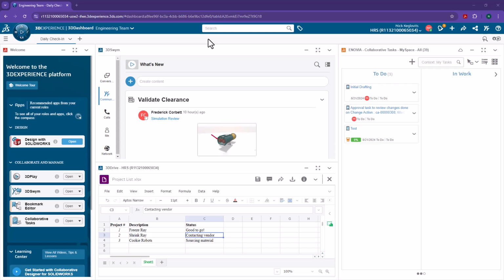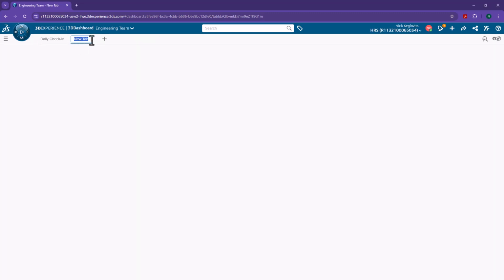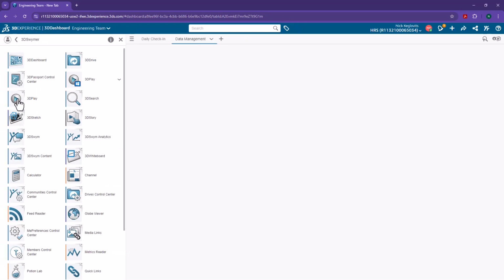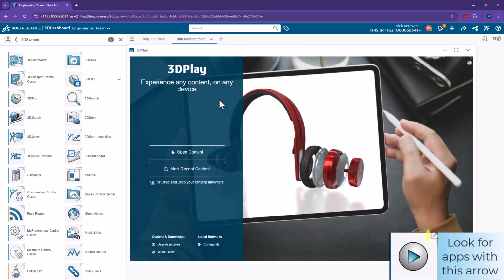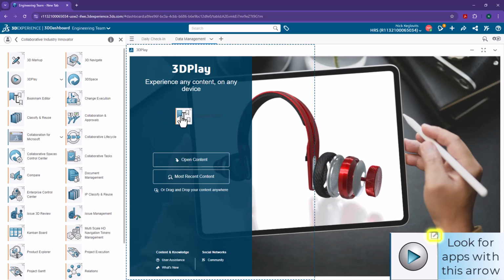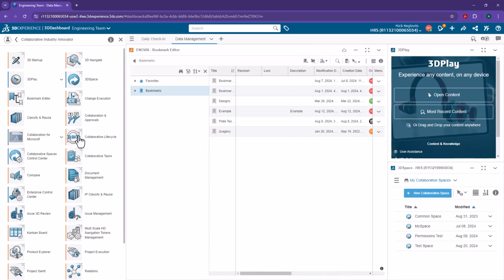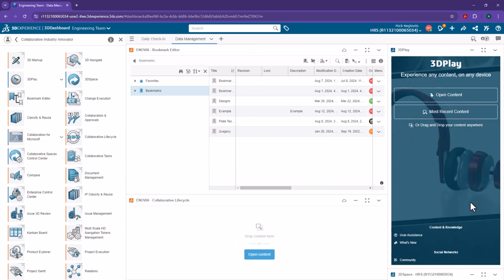Now, the next three tabs will be mostly comprised of apps that you've already seen, so I'll move a little more quickly. My data management tab is all things files. I'll start with 3D Play and Bookmark Editor. I'll also add 3D Space and Collaborative Lifecycle for when I need them, but can minimize them when I don't.